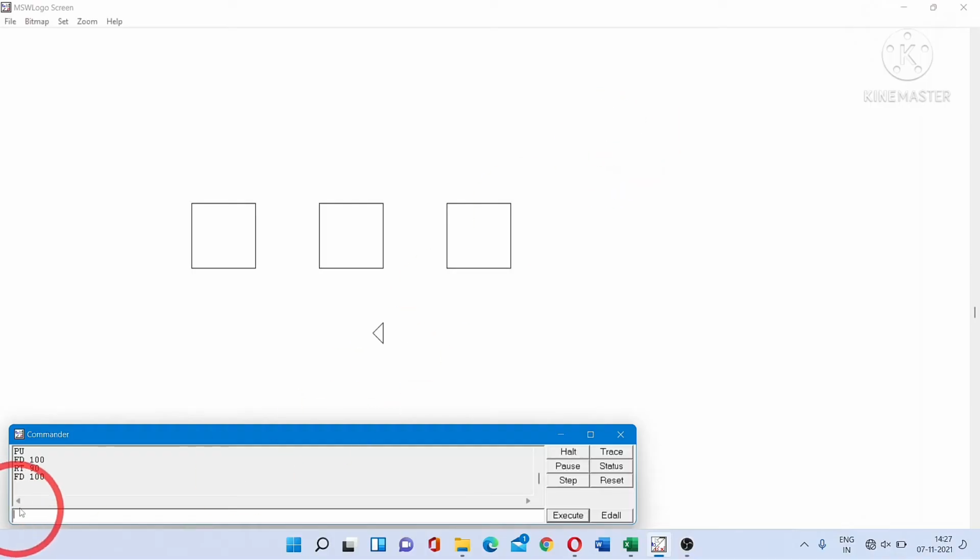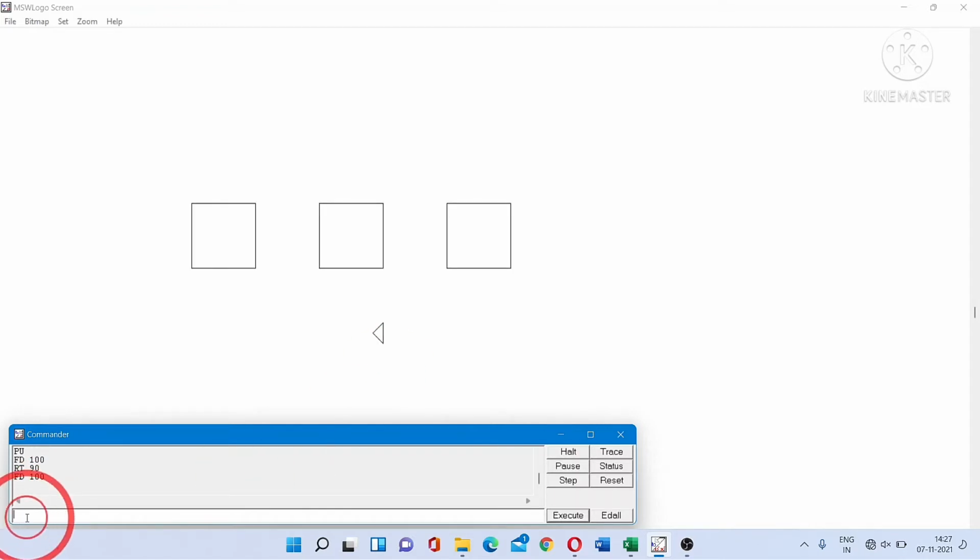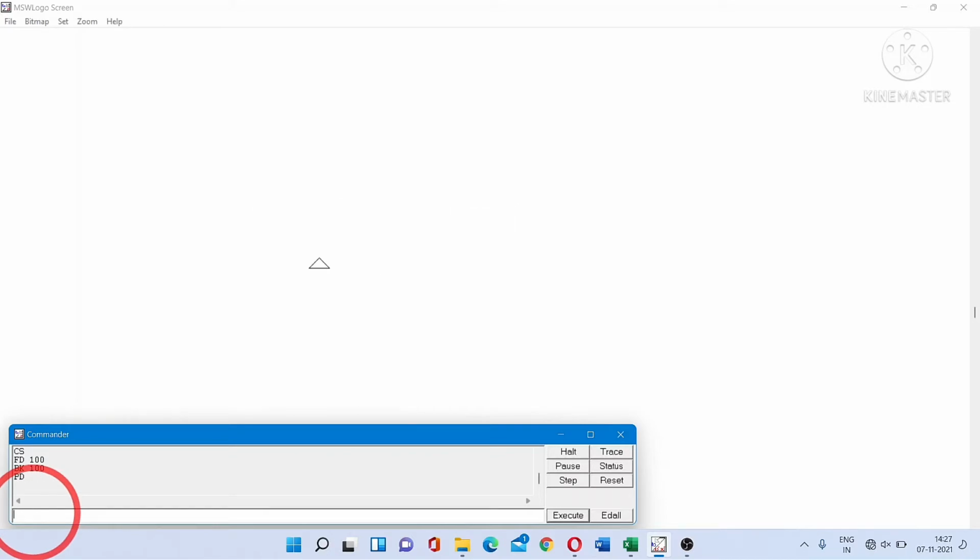First, we will learn how to use the pen down and pen up command. You are watching three boxes on the screen. But have you noticed how to draw another box without drawing a line? To do this, we will use the pen up and pen down command. First, we will use the CS command. CS stands for clear the screen. With the help of this command, we can clear all the drawing from the screen.